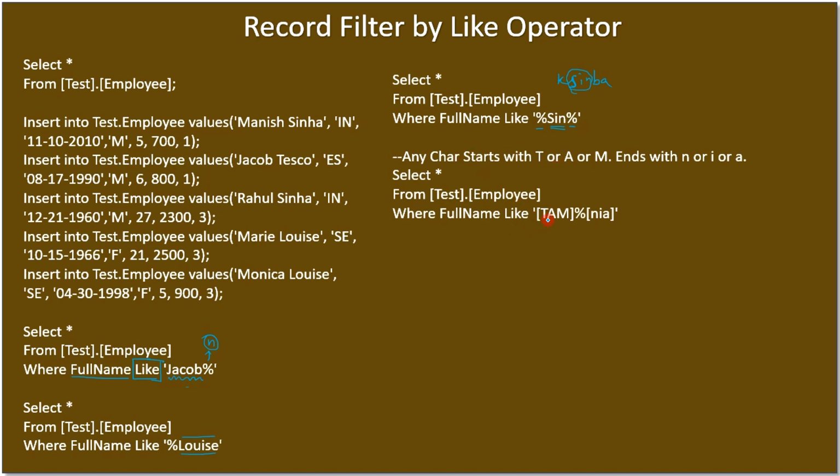So the bracket here denotes that this is the square bracket, right? Here we are qualifying one single letter, where full name like, the first letter should be T or A or M, because it's the bracket. The first letter should be T or A or M and it should end with N or I or A. In between there can be any number of characters.